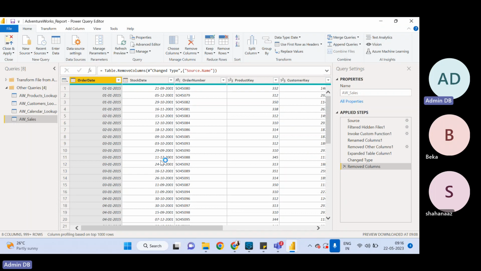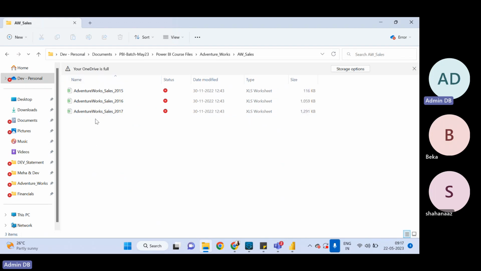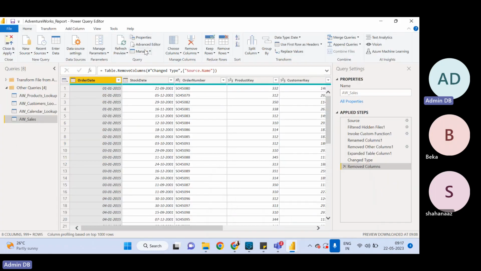So connecting to a folder also helps you in many ways. Why I'm saying that is, now let's say sales information for other years also came, right? Till now it's 2017. You got sales information for 2018, 2019, or many other years, right? So in this case, since your dashboard is connected to a folder, in this table you can have multiple years of data set, and then you can directly come here and refresh.